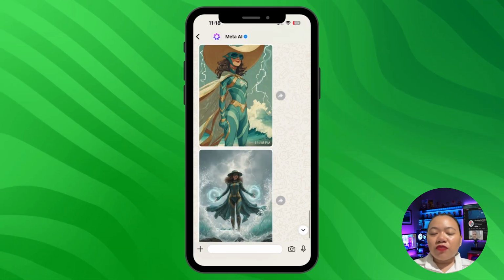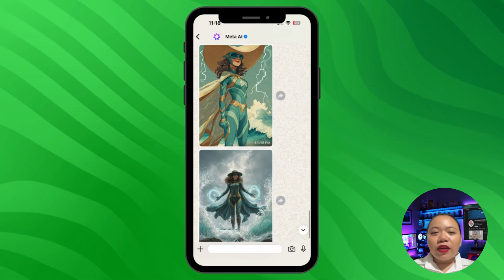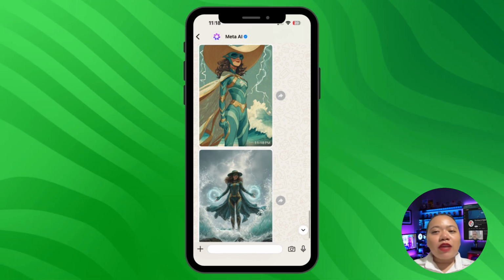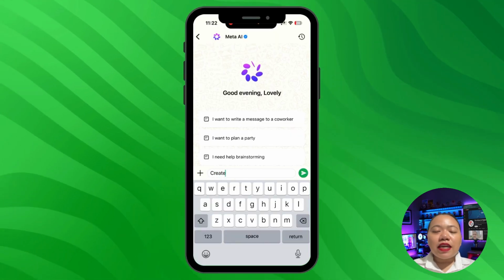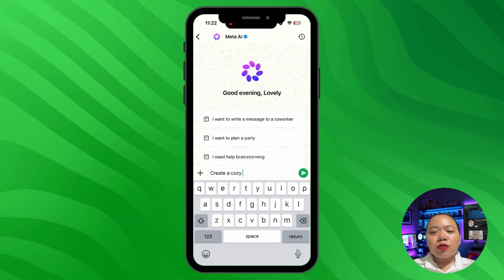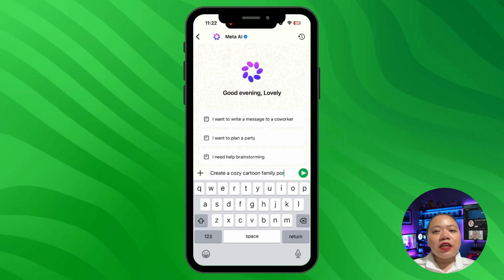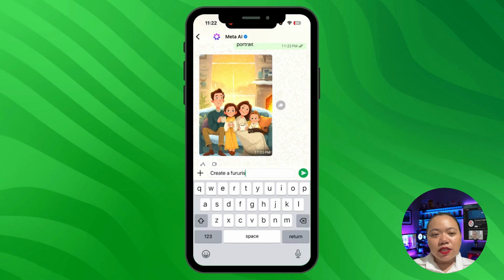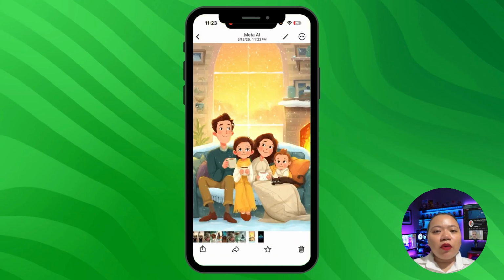The first time you use this feature, WhatsApp may ask you to upload a few photos, so Meta AI can generate images that look more like you. But this is optional, and Meta AI won't access your photos unless you decide to upload them yourself. A lot of people are using these AI images for profile pictures, status posts, or even group chat icons. For example, you can generate a custom family group photo by typing something like "create a cozy cartoon family portrait," or for a gaming group, you can say "create a futuristic neon gaming logo." So it makes your chats feel way more personalized.